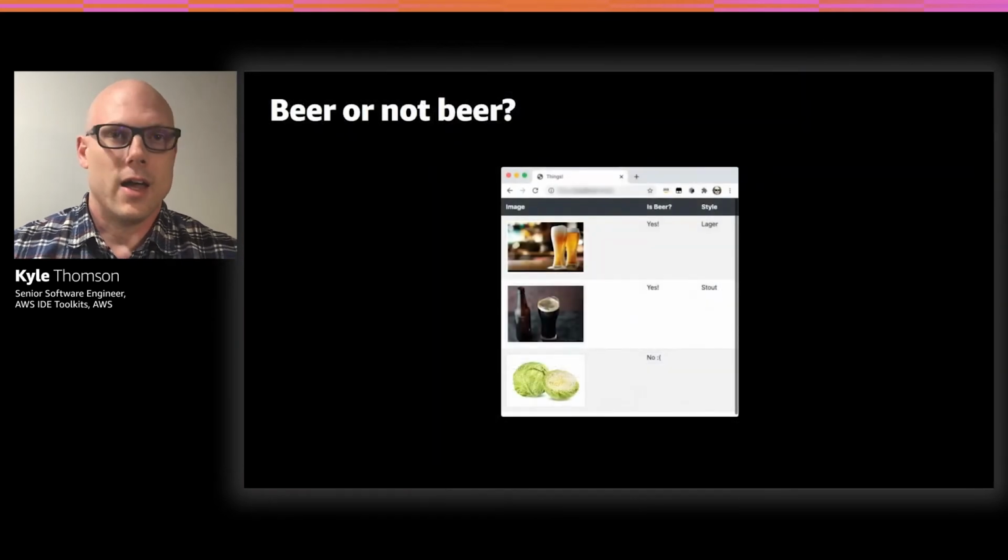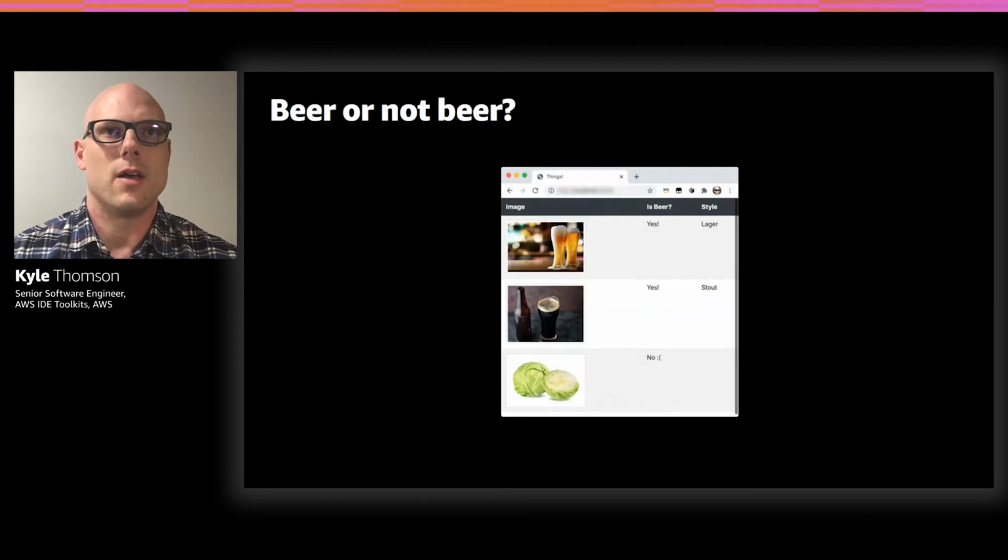So it's a beer-related application. You might be able to tell from my accent I'm Australian, we like beer. What I really want to do is figure out if an image that I've uploaded contains beer or not. And if it does contain a beer, then ideally I want it to tell me what type of beer. We're going to use AWS Rekognition, the image recognition service, to do detecting labels.